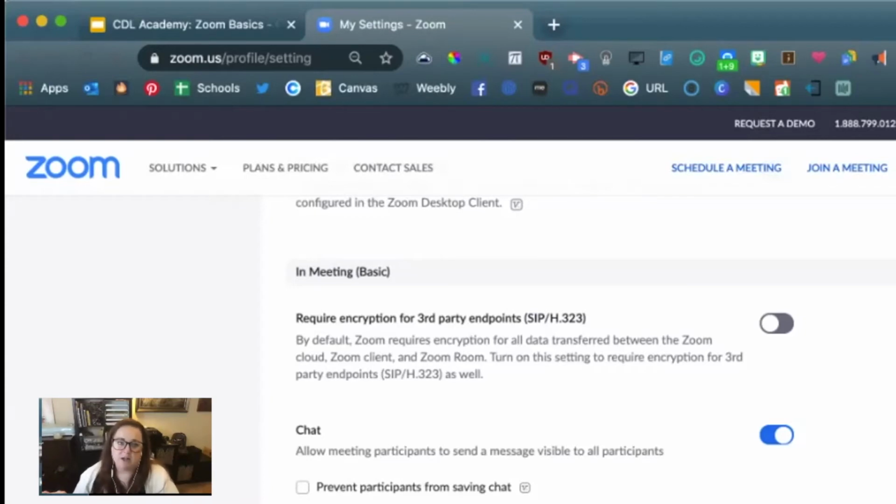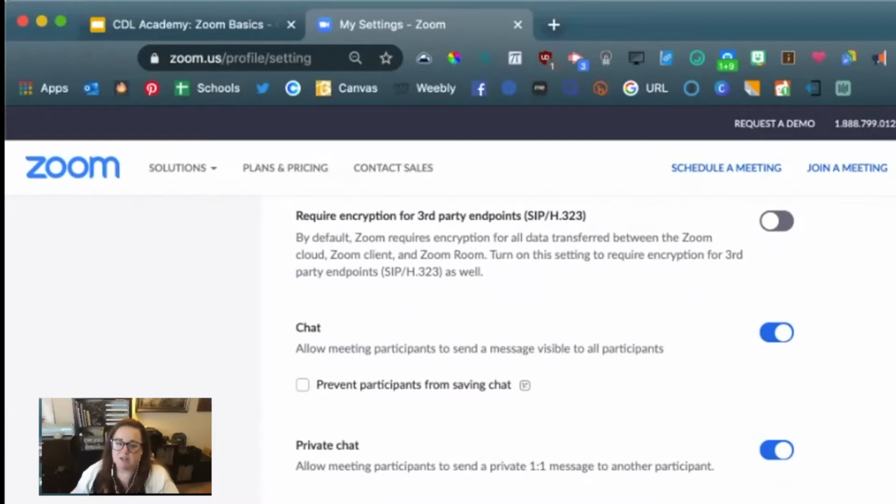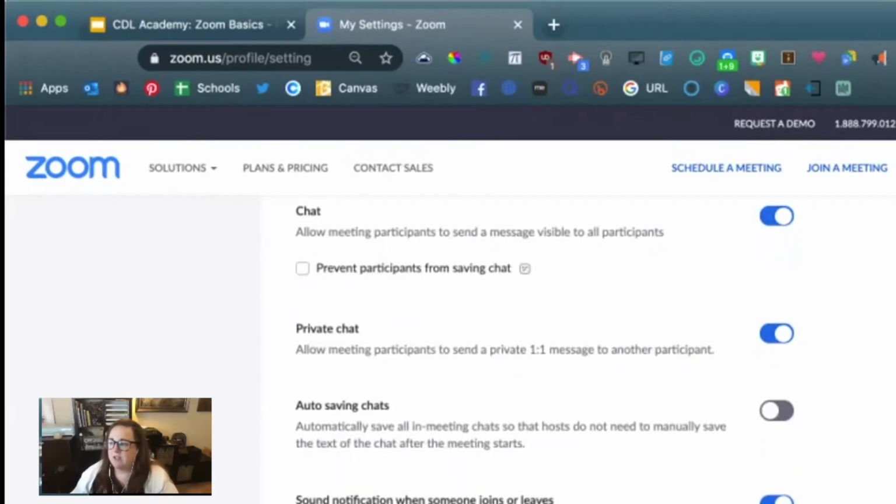You do need to come down into this meeting basics section and turn a few things on. As a classroom teacher, you need to think about, do I want kids to have access to the chat? If you do, then you need to turn it on, or if you don't want it on, you're going to toggle this little switch off. If I was a classroom teacher, I probably would make sure to turn off this private chat feature, but maybe you might want that on.